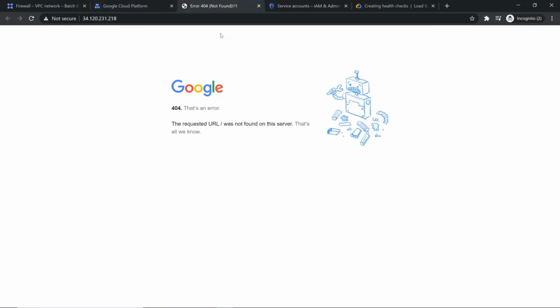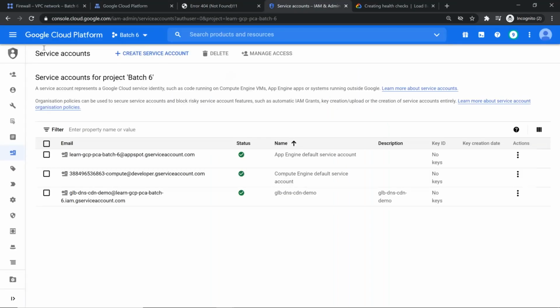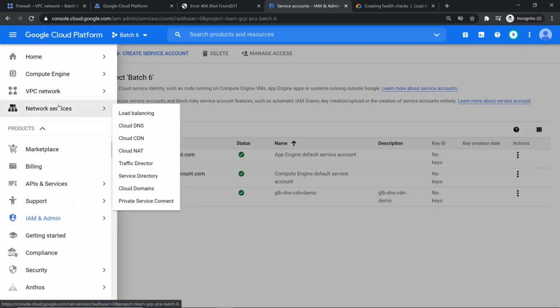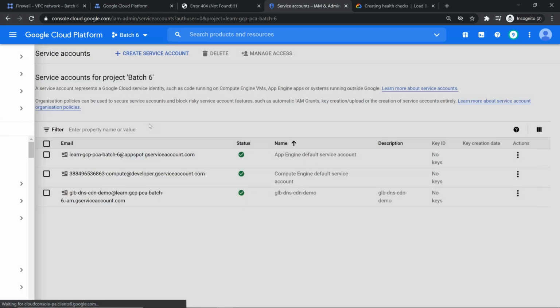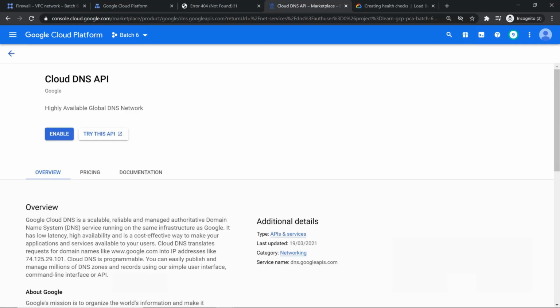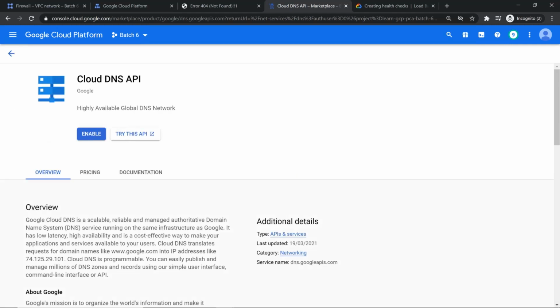So we are just waiting for our page to show. Basically, the Apache web server, it works. That page is what we are expecting to see. So if that's clear, I will create a domain. Network services, Cloud DNS. Maybe the API is also not enabled. We may need to enable the API. It's the first time we are coming here. Highly scalable global DNS network. So let me enable this. I don't have this enabled.